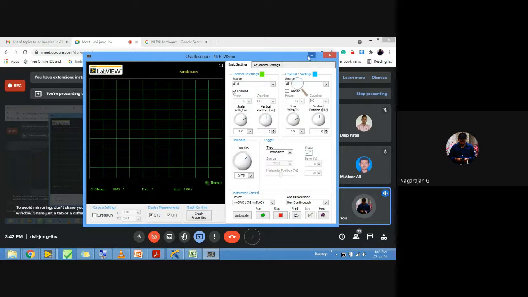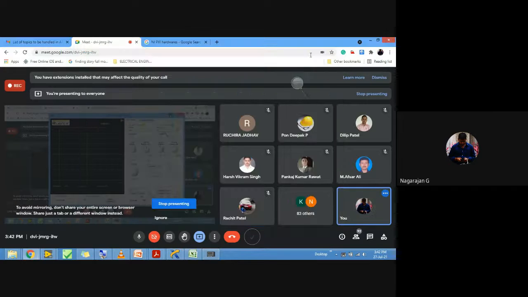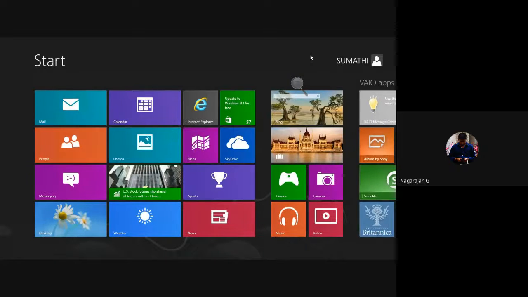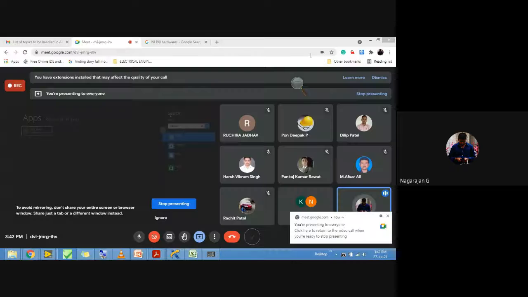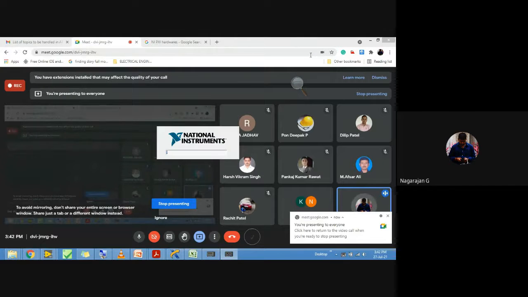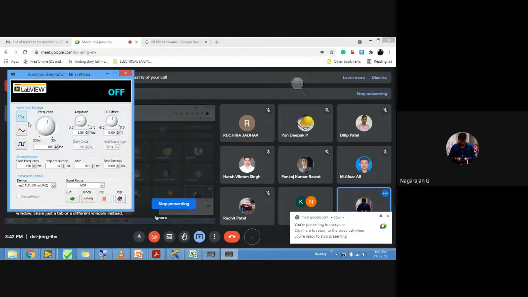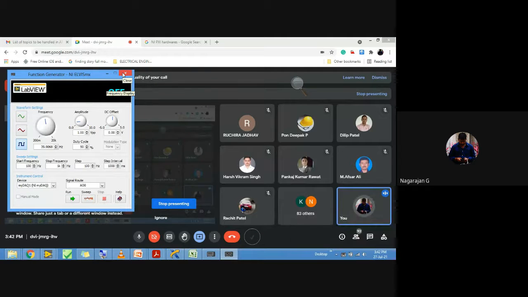And if you want to generate waveforms, you can go for the function generator. See, NI-LVSMX function generator. For this, you need to install the drivers. See, I can generate sine wave, triangular wave, sawtooth wave, and the frequency up to 20 kilohertz. I can generate a signal with amplitude and offset. So all those things can be done by having this virtual function generator.